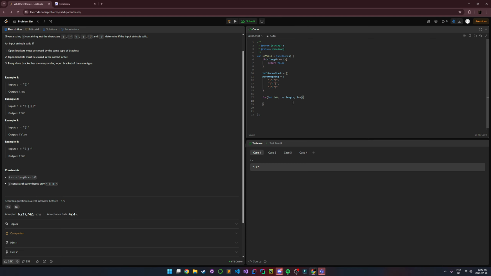But anyway, in this case, basically I need to say if, and how do we know we're at a closing bracket or an open bracket? Well, we can just do a basic lookup, right? If s at i is not, if not paren mapping s at i, meaning if none of these keys match, right, paren mapping.